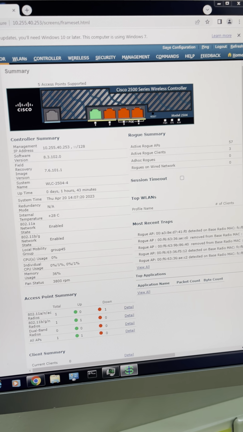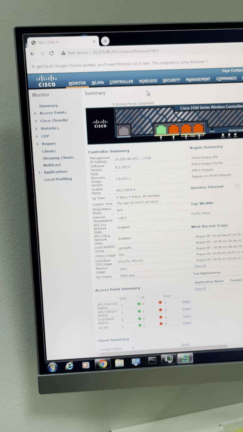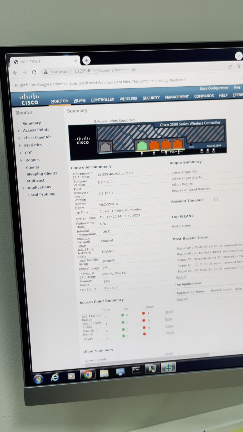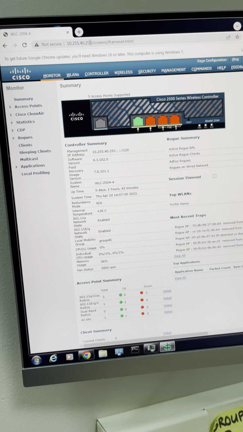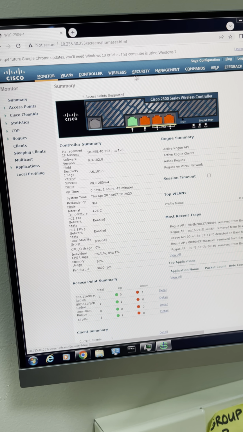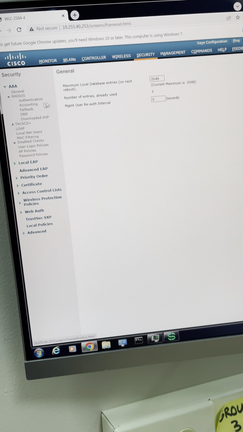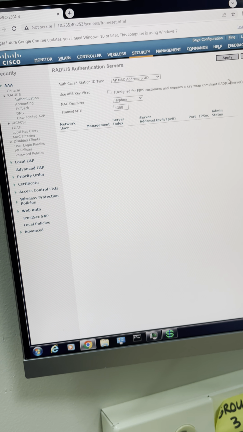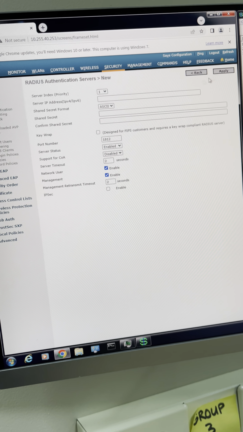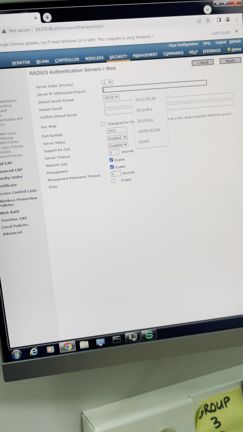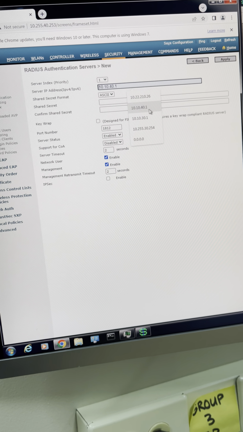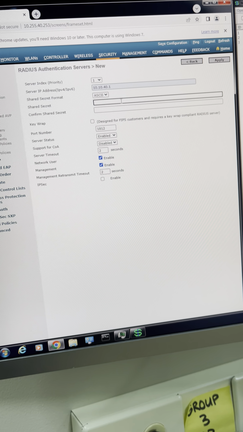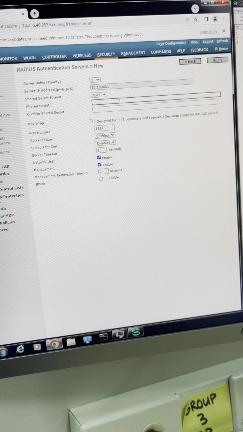So now we're going to go over to our wireless LAN controller interface, the IP address, and then we're going to first add the Radius server. So to do that, we'll go to security, Radius Authentication, then click new, and we're going to enter the IP address of this Radius server. So it's 10.10.40.1, and the shared secret from earlier was WinRadius.